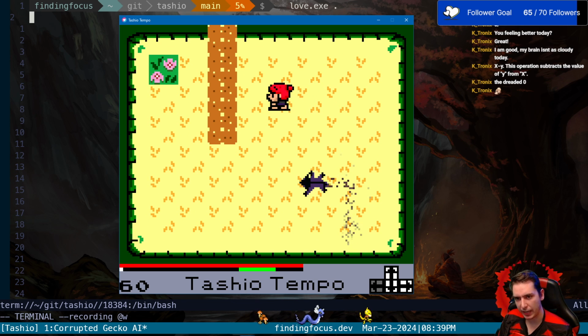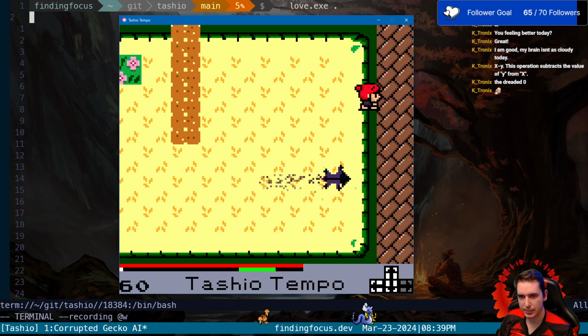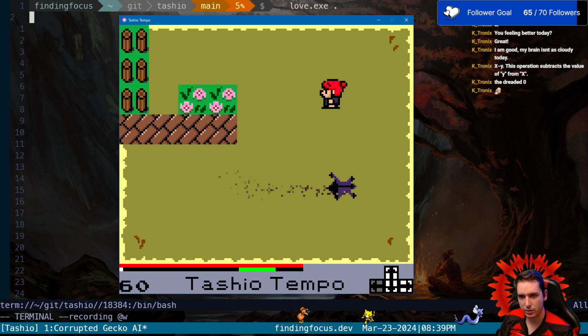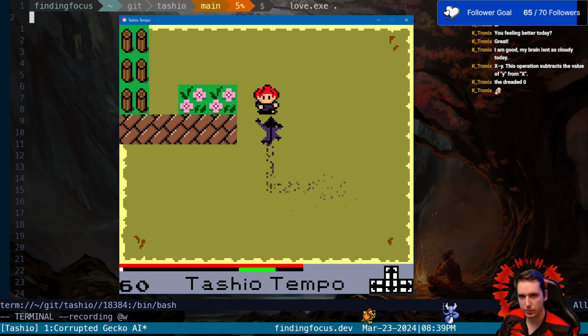But I think that's good for today. We've got the AI system implemented, a very rudimentary version where his X position is matching ours, and then he goes for the Y to go touch us and kiss us and do horrible things on our face.